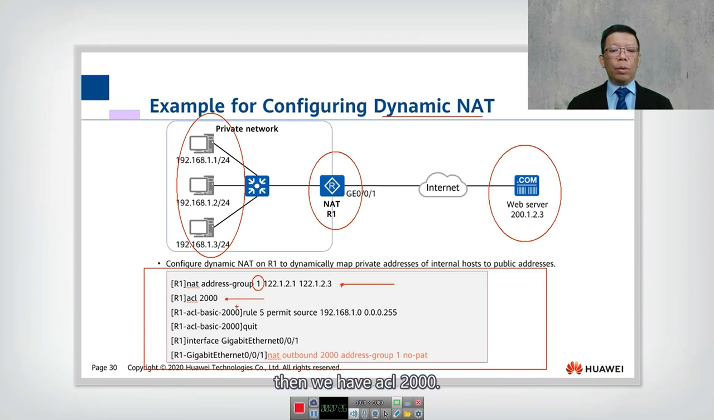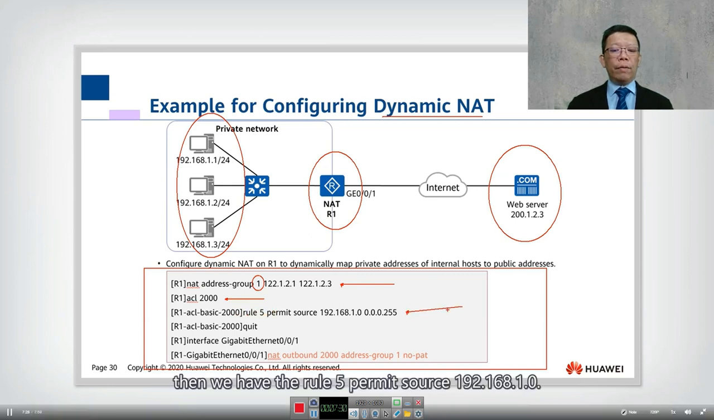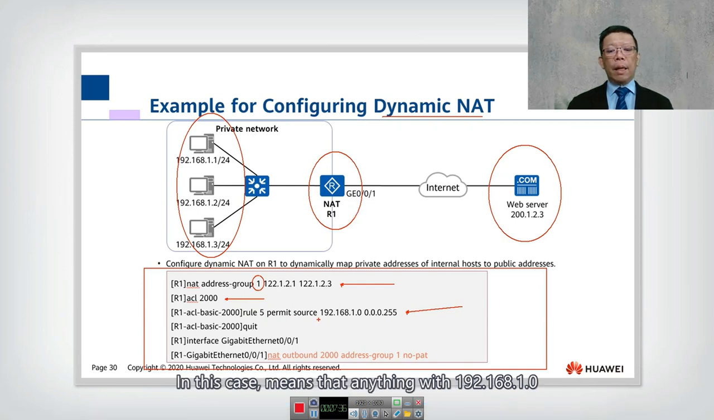Then we have ACL 2000. ACL 2000 is a basic ACL. Then we have rule number 5, permit source 192.168.1.0, which means anything in 192.168.1.0 with a wildcard of 0.0.0.255, meaning the entire subnet of 192.168.1.0. And we are going to do step number 4 here: nat outbound 2000 address-group 1 no-pat.